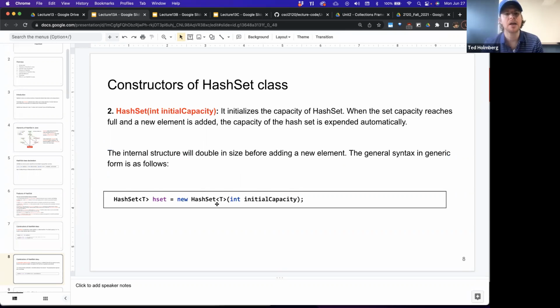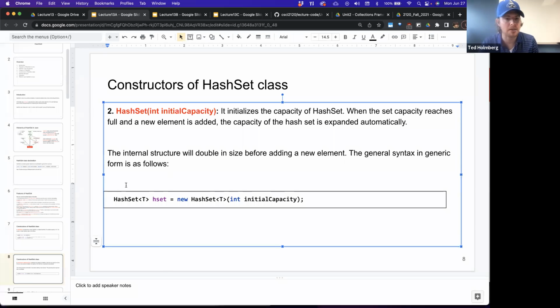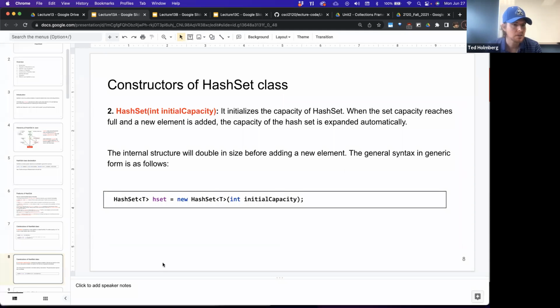And then we also have a second constructor where you can pass an integer value as the initial capacity. This initializes the capacity of the hash set. When the set capacity reaches full and a new element is added, the capacity of the hash set is expanded automatically. So just like an array list automatically grows, so does a hash set. So we can either use the default constructor, or we can define a size ahead of time if we know it's going to be bigger than 16, but it can grow organically throughout the life cycle of your application.